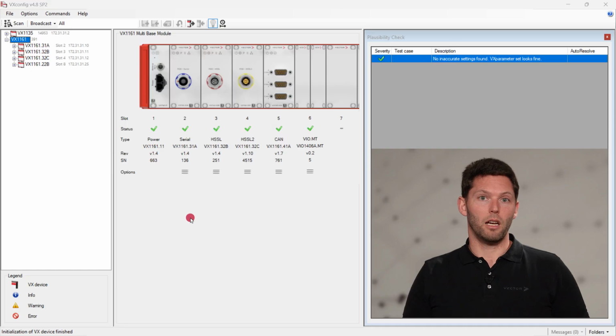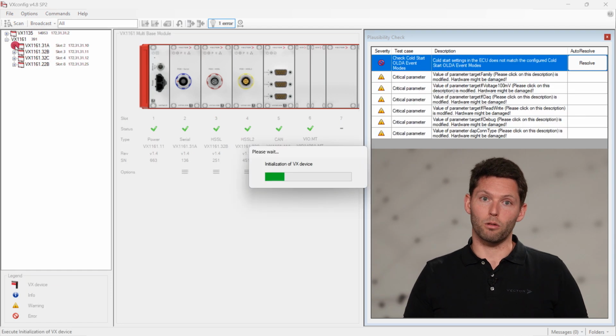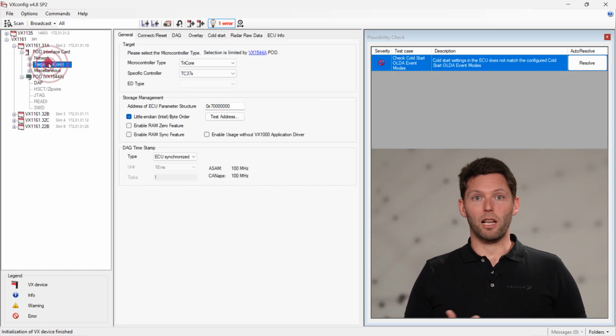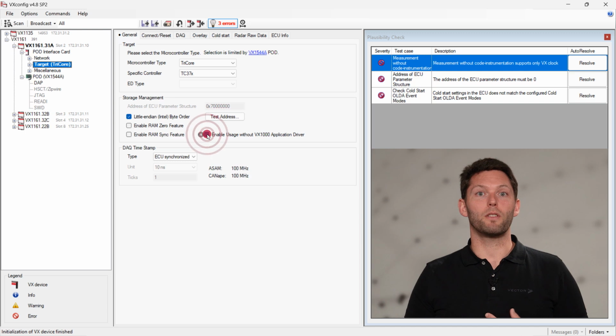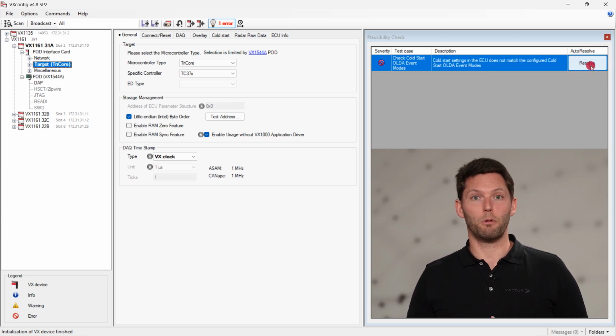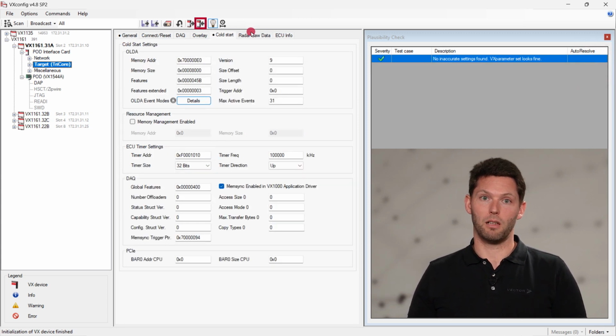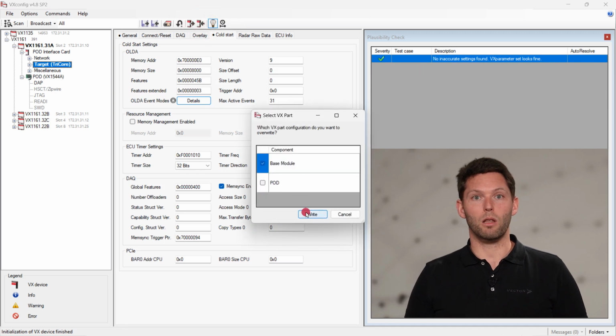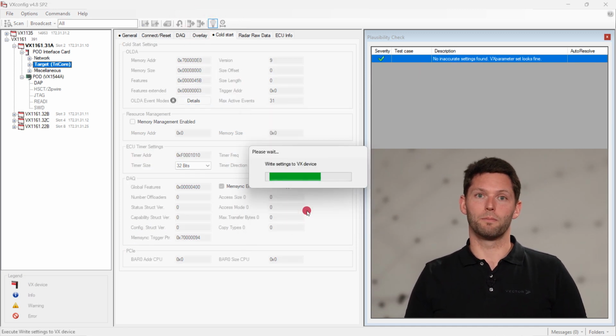To enable VX1000 communication with the ECU without a VX1000 application driver, the firmware in the base module must be made aware of this. In VXConfig, we go to the base module, target, and check the box for Enable usage without VX1000 application driver. In case the address of the parameter structure is not set to 0, we will see an auto-resolve prompt to set it up that way. Then, we write the settings to the base module to apply the changes.